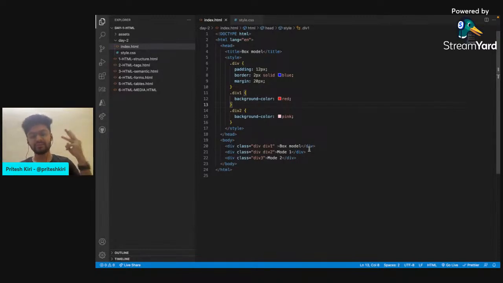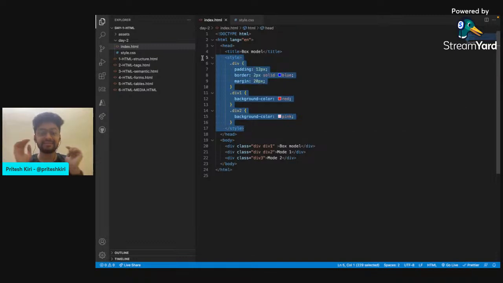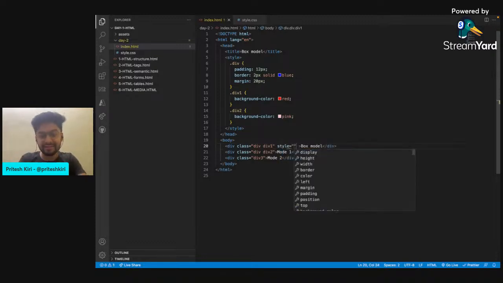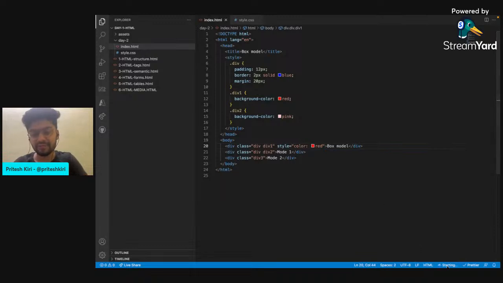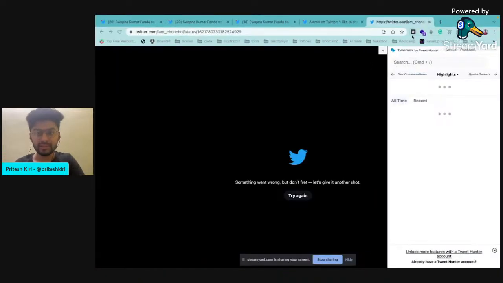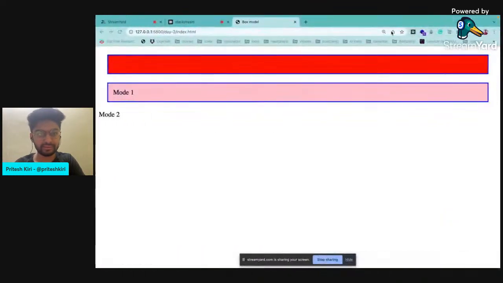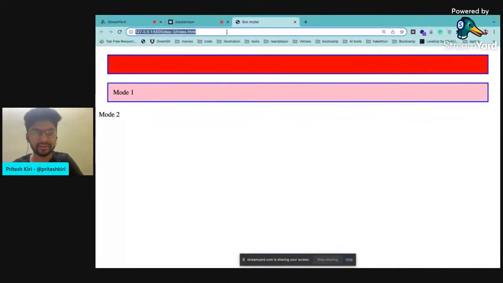There are three ways in which we can implement CSS. First is with the help of the style element. So here you can see this is the style element. This is the first way we can implement CSS. Second is by implementing styles, like you can write CSS here. You can write color is red. And if I go live here, it will open. Okay, the background color is already red.